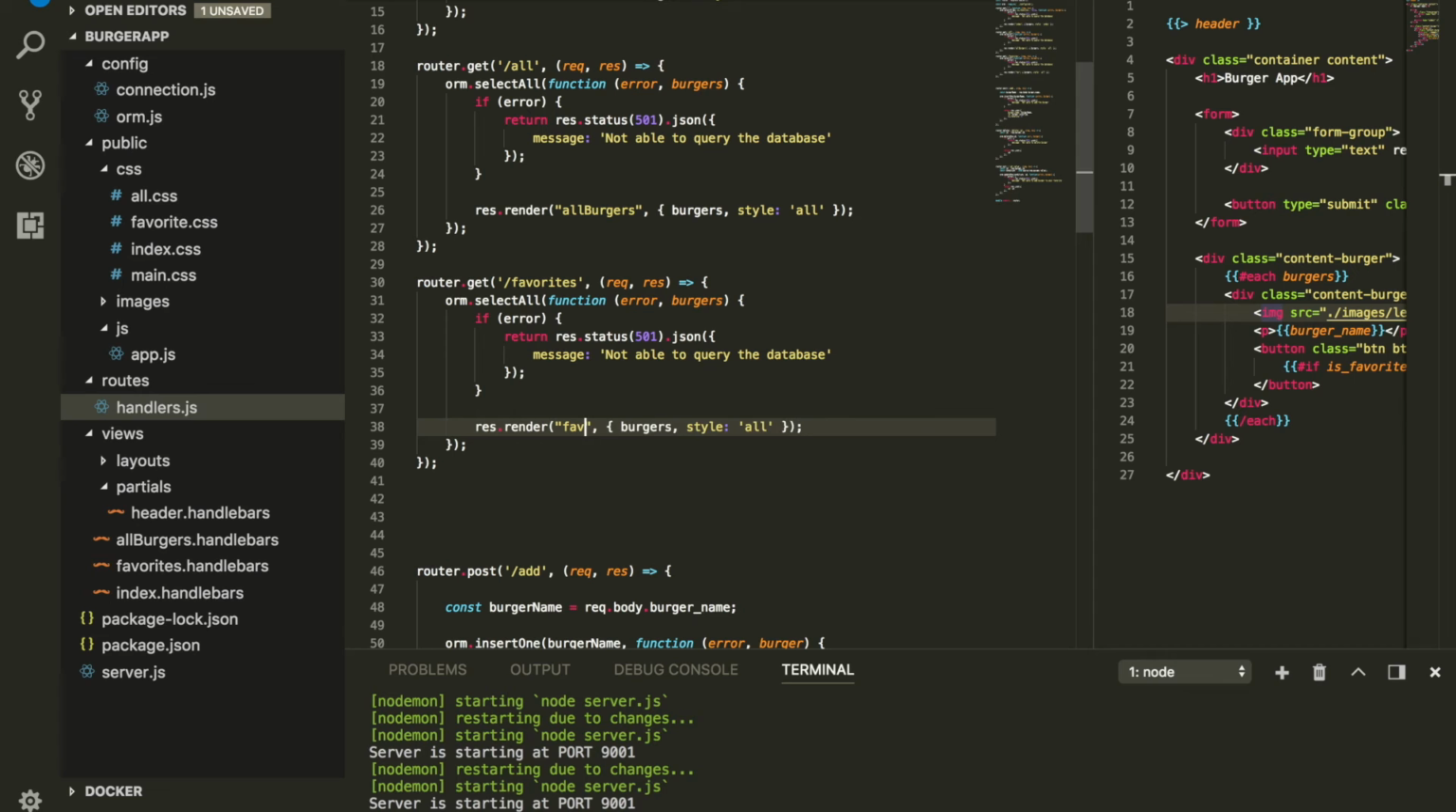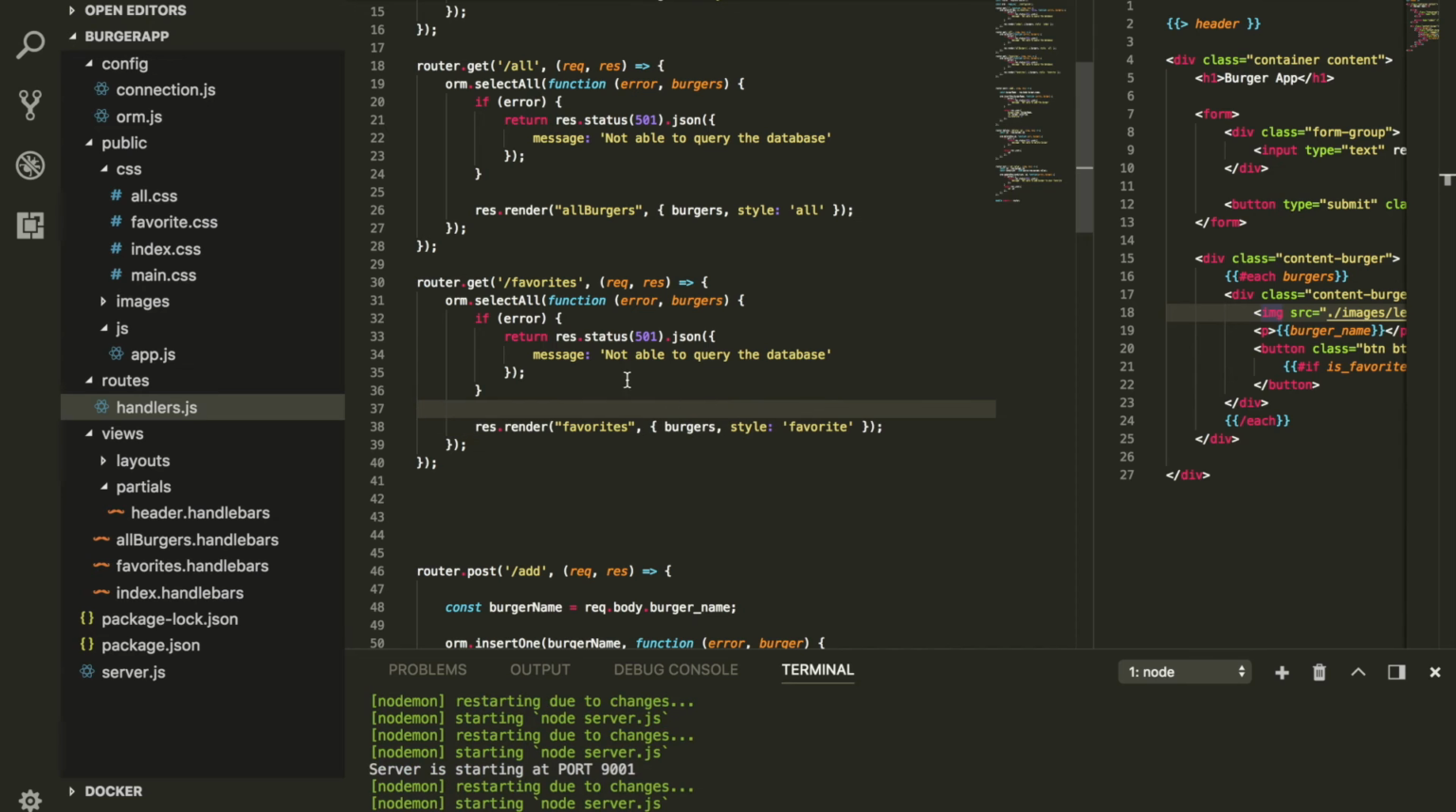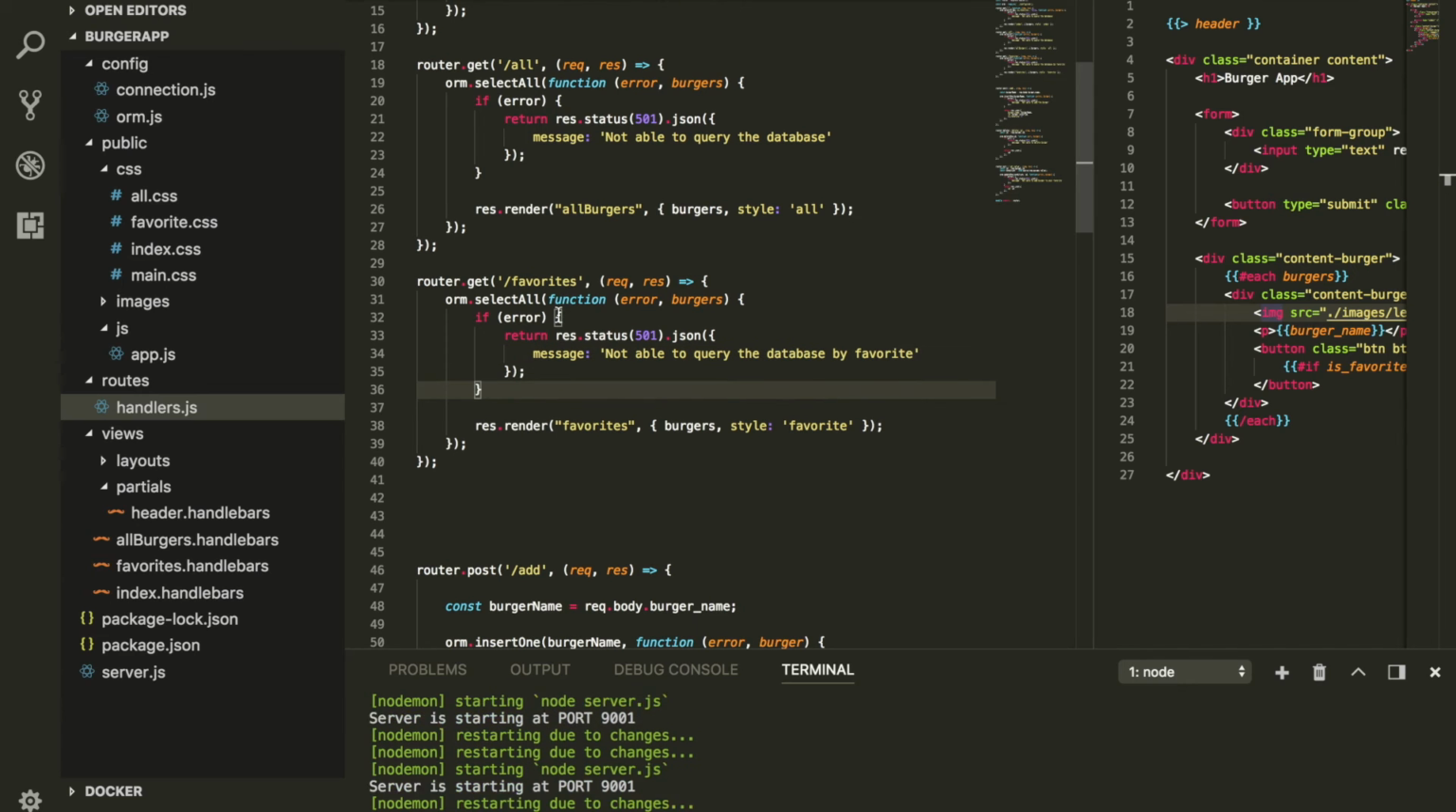This one is going to be favorite. And the style we're going to send is going to be the favorite style. Let's see, favorite, yep. All right, so what about this condition? What should it be? If we're pulling things from the favorite, we should be saying not able to query the database by favorite, like an error message, something like this.